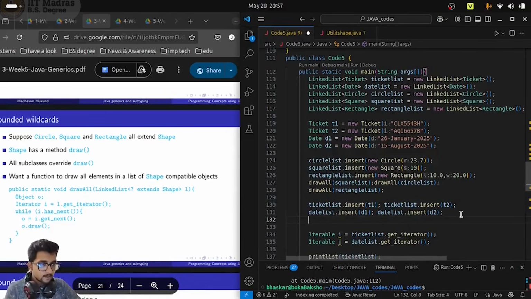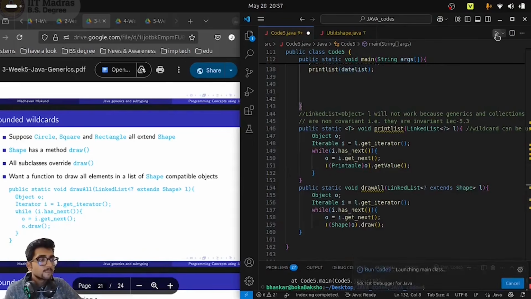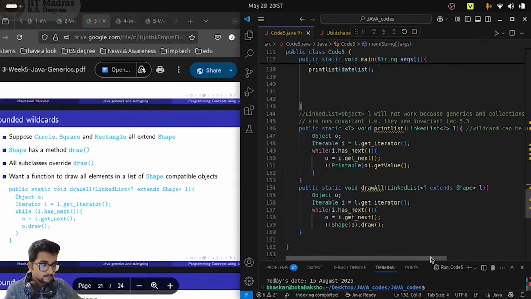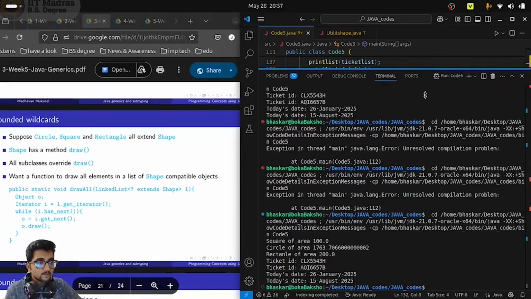Okay. So nothing else to do. Let's run the code and see what happens. Yeah, so square of area 100, circle of area some value, rectangle of area 200, ticket ID, and these are for the other things. So you can see these are correspondingly calling the correct draw method according to the overriding.